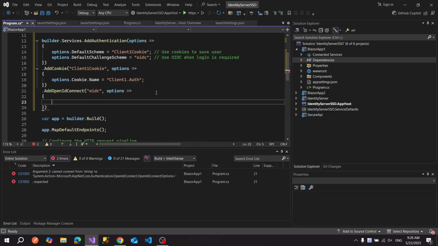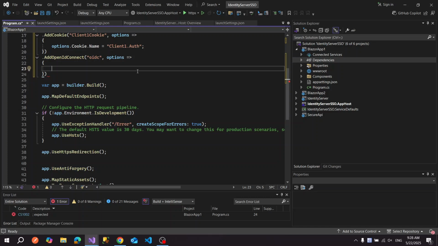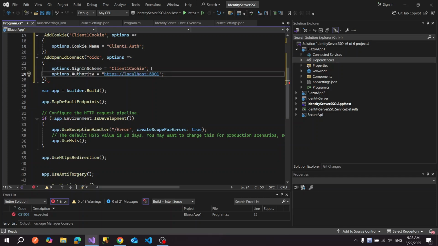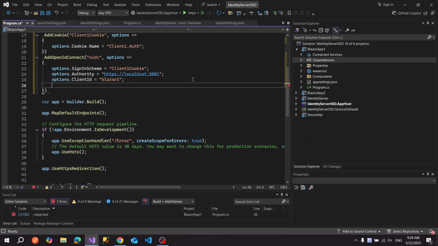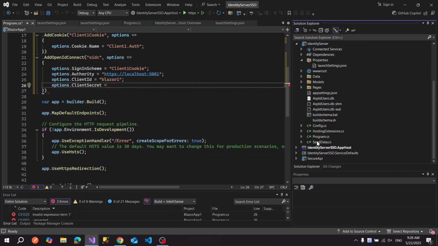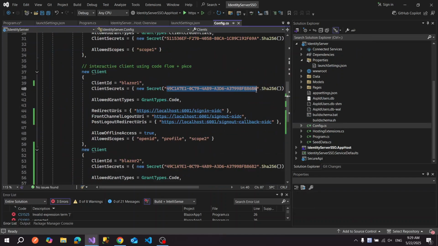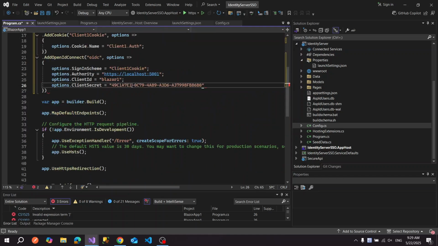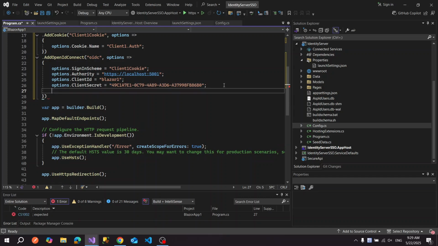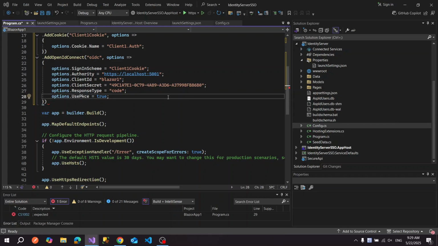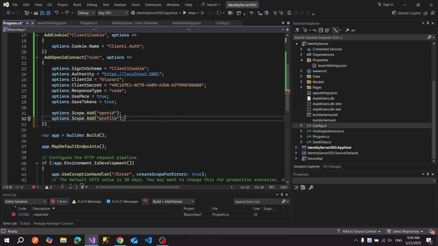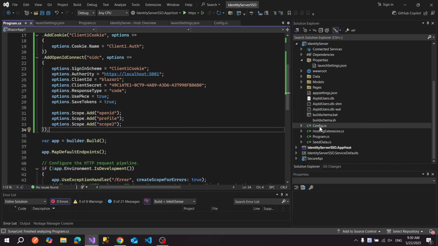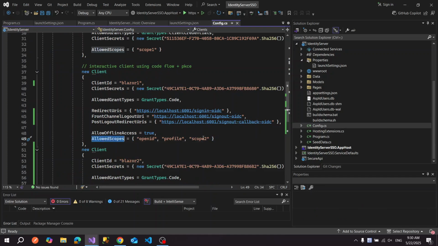Then add OpenID Connect OIDC with options. Sign-in scheme is Client 1. Cookie authority is the URL of Identity Server. Client ID is Blazor 1. Client secret is the secret from the config file. Response type is code. Use PKCE is true. Save tokens is true. Add scopes, OpenID, profile, scope 2. You can see in the config file we have a list of allowed scopes for Blazor 1.